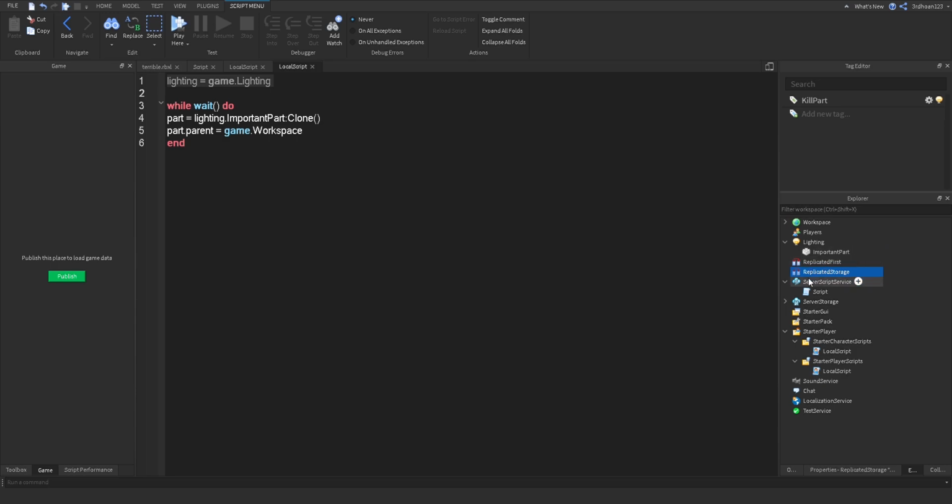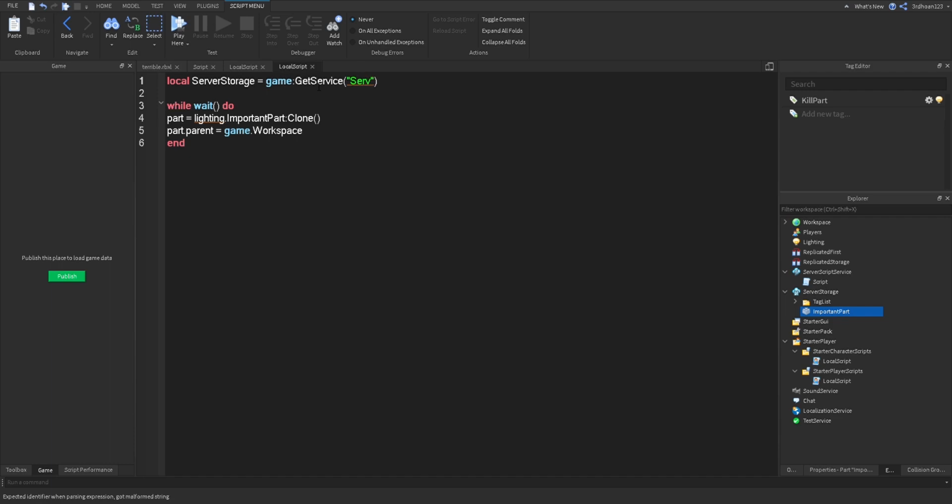Now, once that's finished, we can go to server storage. Server storage is a more safer approach. Server storage basically means it's on the server, it's storage, and the client cannot read this, so only the server can. So meaning this will be stored inside. It's meant to be stored. So instead of doing Lighting, we do server storage. So local server storage equals game get service server storage. There you go. You got that.